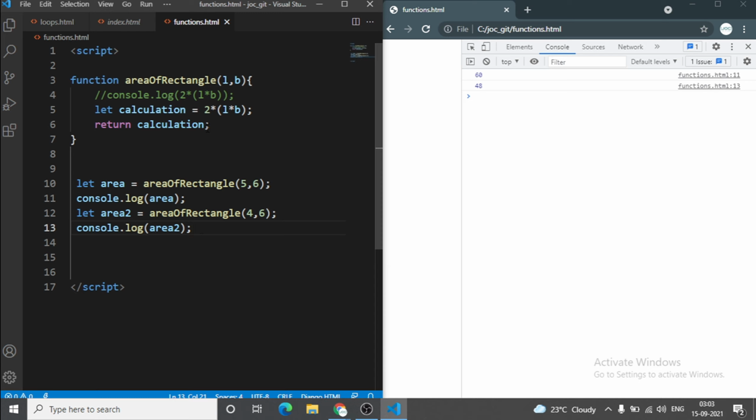So this function is printing something. We can use multiple functions like that to build a complex program. All right. That's it for this video.